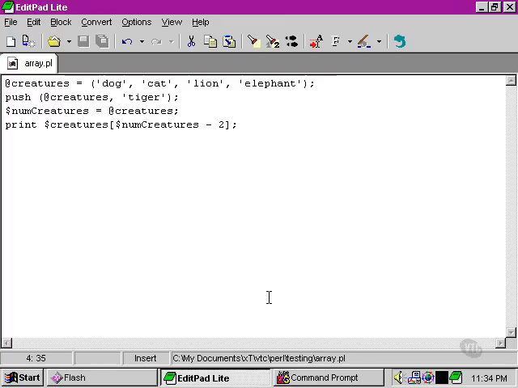Now, it may seem, since we've taken the total number of creatures and used that as the element that we're trying to access within the creatures array, that it should go back to the lion. The tiger is the last one, the elephant is the second last one, but if we take two away, we get to the lion. The reason why this is not happening is that the element that would exist if we were able to access the element numCreatures within the creatures array hasn't actually been created yet.